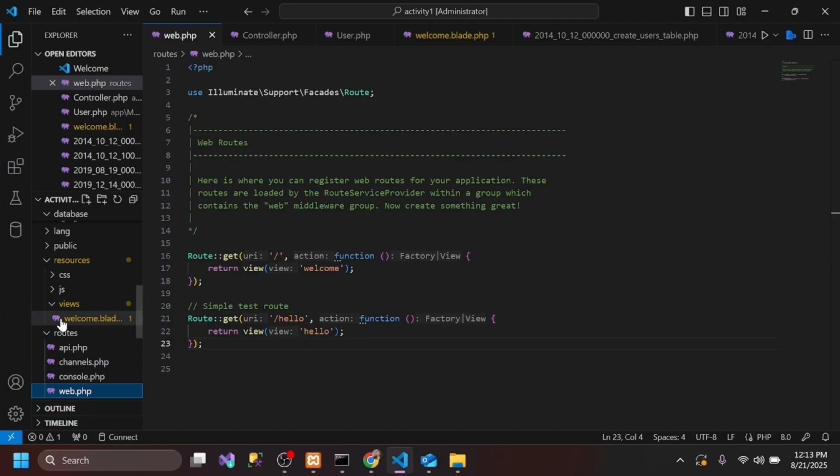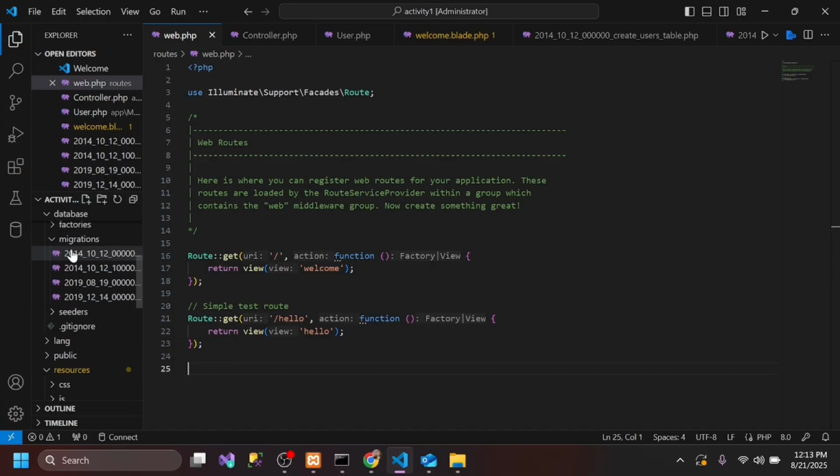Now, inside the routes folder, open the web.php file. And then you can see there the simple test route I just created. I just copied the text above and then changed it to hello. This tells Laravel that when we visit /hello, it should load a view called hello.